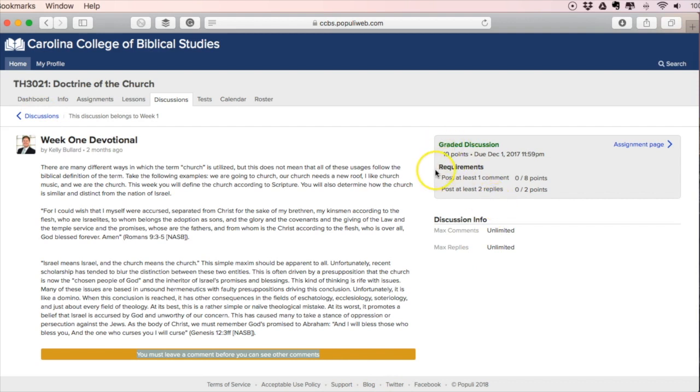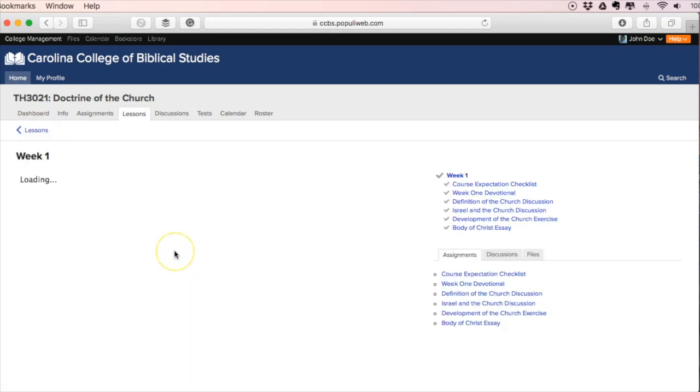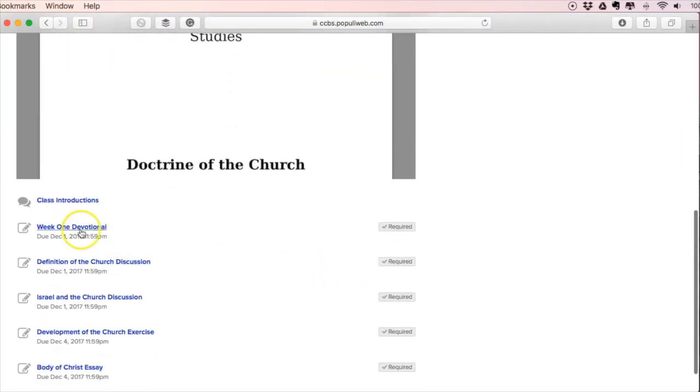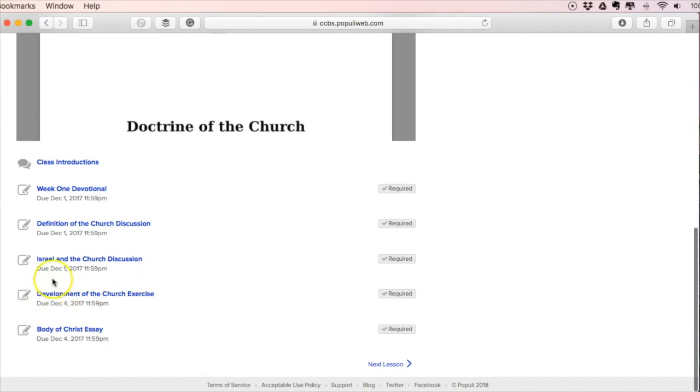But here on the side, you can see where my grade is going to come from. I have to do at least 1 comment. I have to do at least 2 replies, and that's how that course is set up. If we go back to the week 1, sometimes you'll see where it's not a devotional, it's actually a discussion. Devotions and discussions work the same way, but maybe it's an essay.